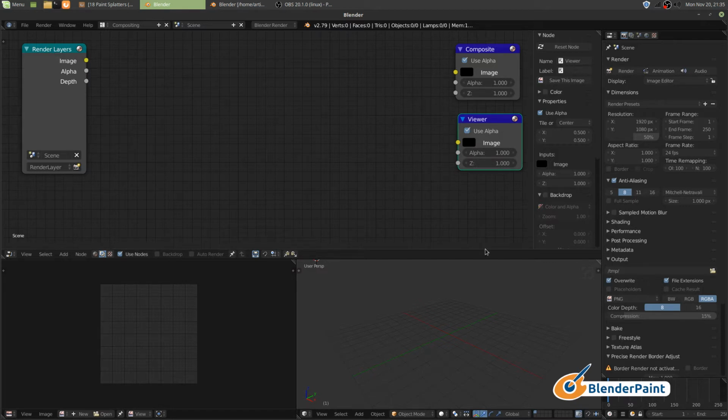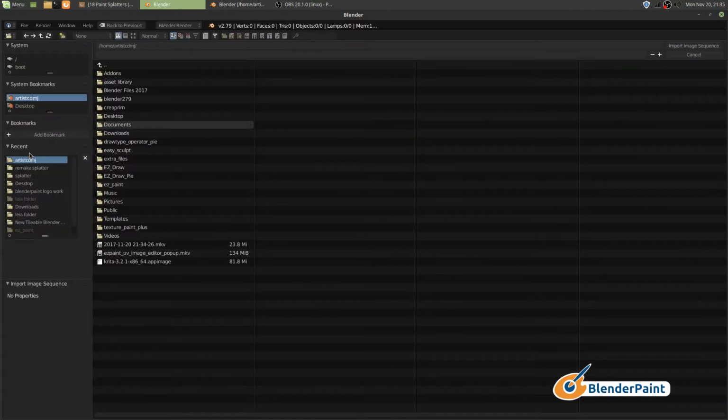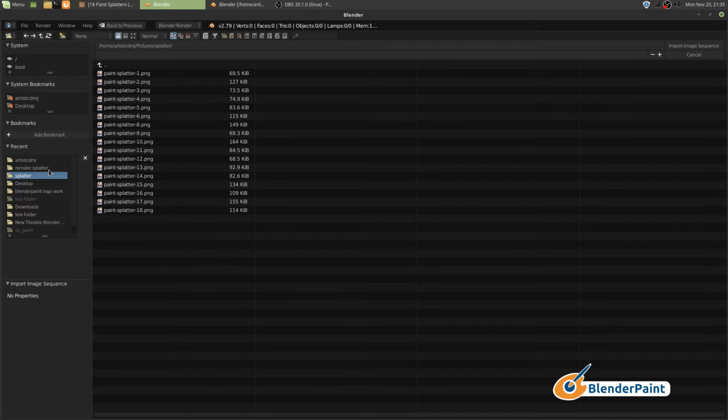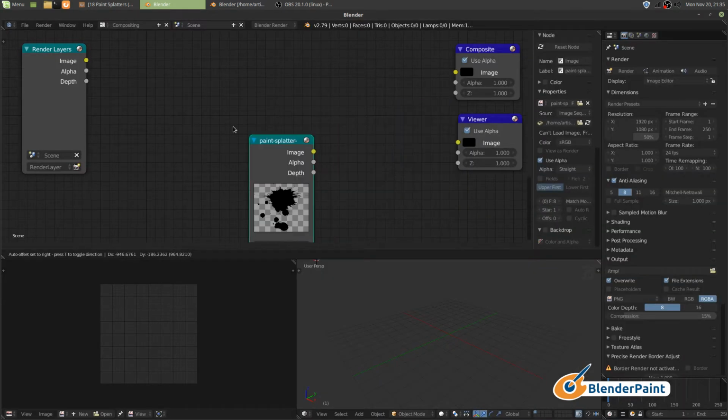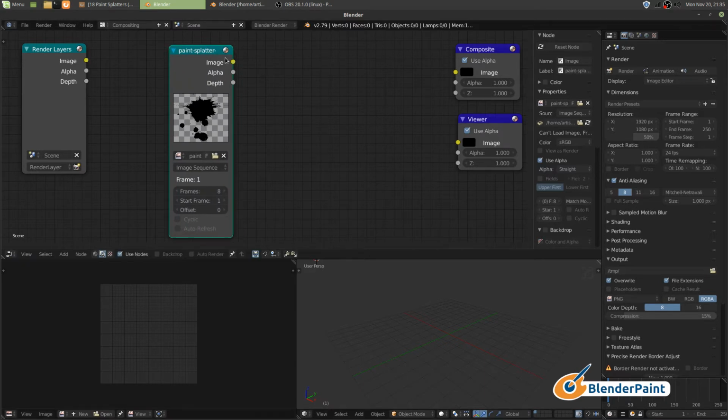Since we're going to render out an image sequence, we'll need to input the image sequence. So I'm going to select all of the ones that we had, all the black ones, and they're right there. And I'm going to put them to composite.